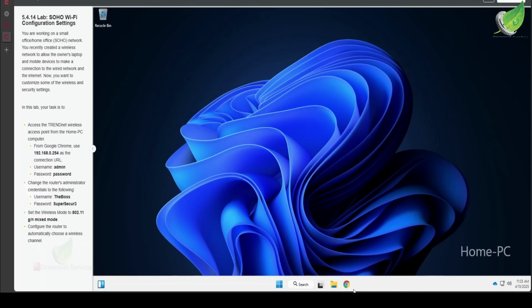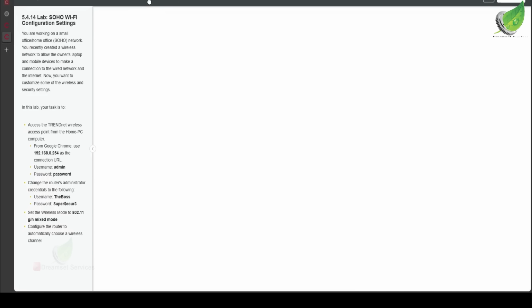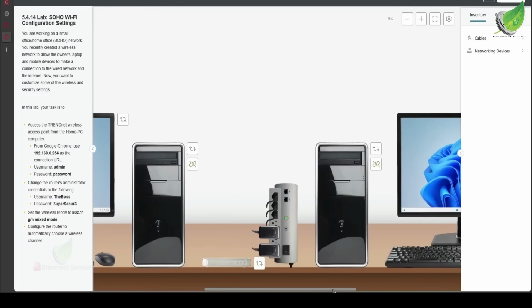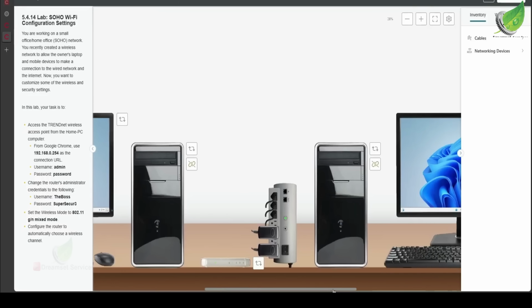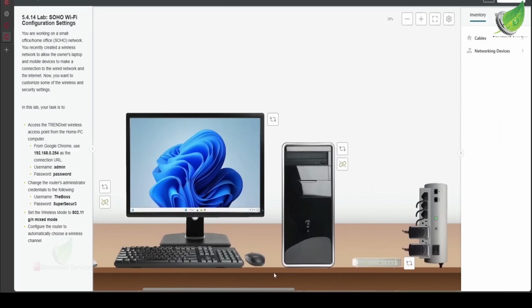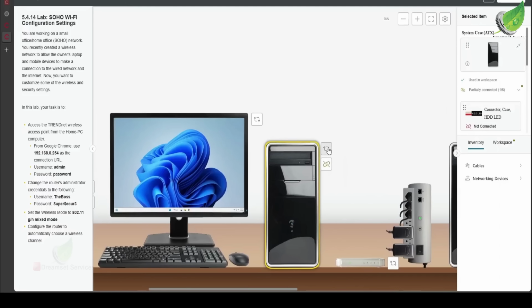So I guess we start right away. The first thing that we want to do is to go into Chrome. From Chrome, we want to type in the address provided for us. Let's go into the computer desk first, and let's see what we have here.